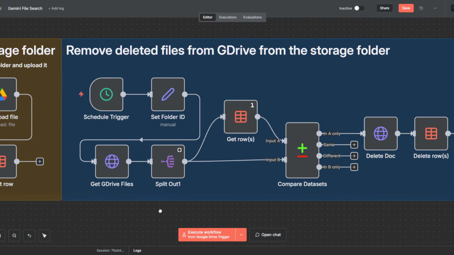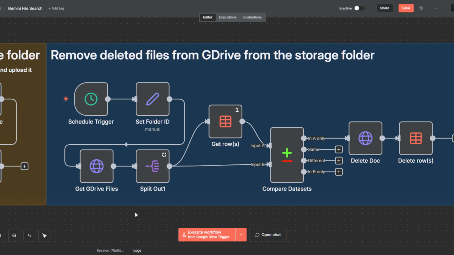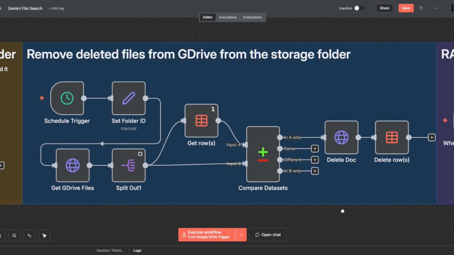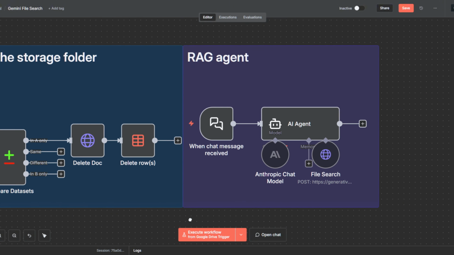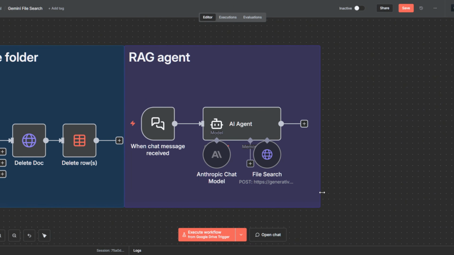The next part manages your cloud storage. It removes any documents from the cloud that have since been deleted from your watch folder on Google Drive. The way it works is by pulling all the files from the watch folder and comparing them to the records found in that n8n table. If a document record only exists in the data table, that means the file has been removed from your Google Drive and the automation will remove it from the cloud as well. The last part is the actual RAG agent. It only needs to use an HTTP tool to retrieve answers from your documents.